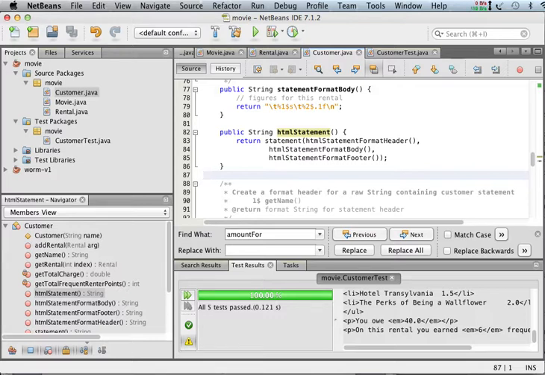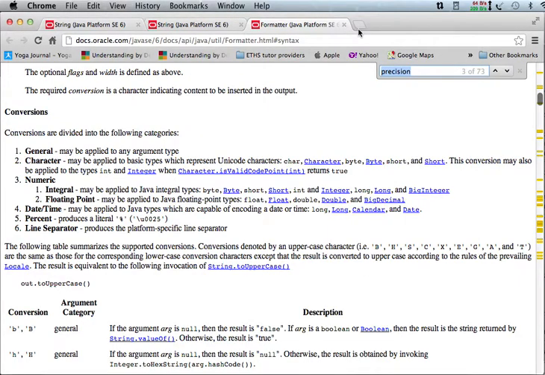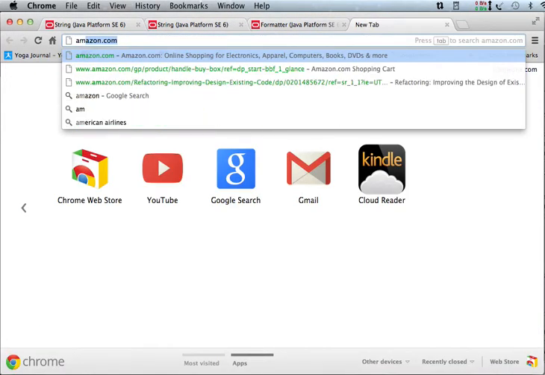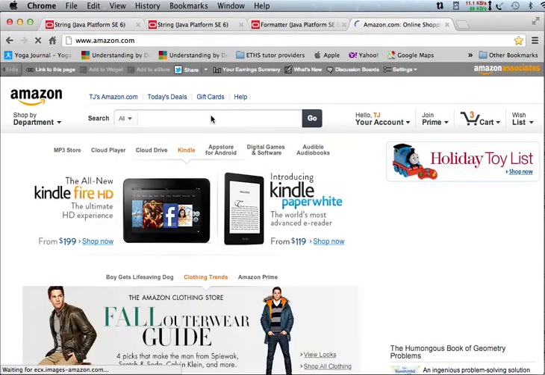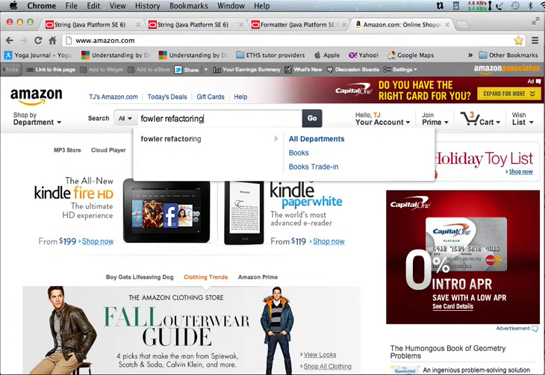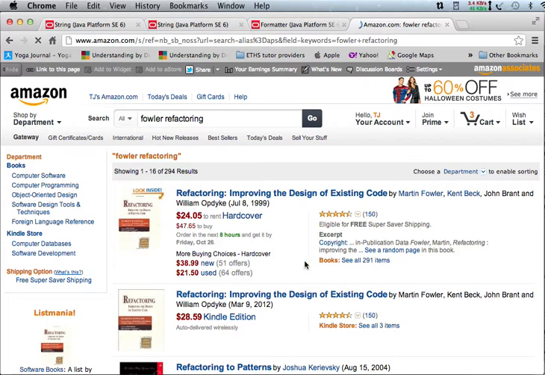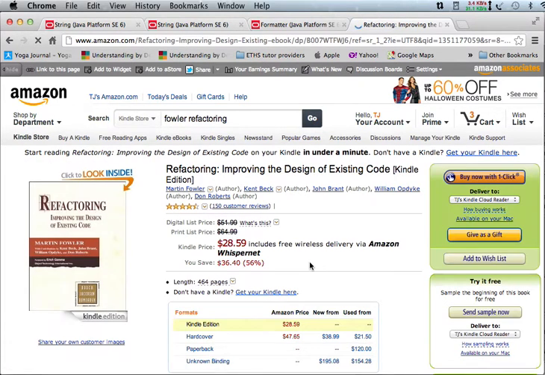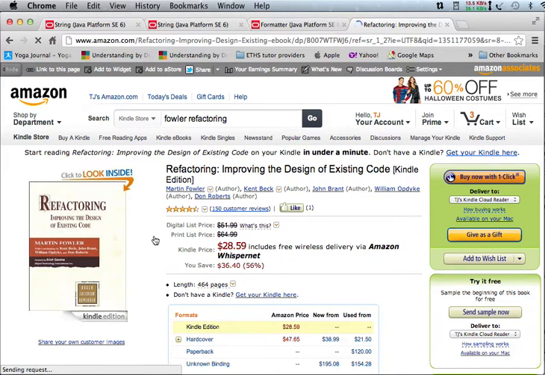Again, like I said, there's lots more to refactoring than just this. If you go to Amazon and check out Fowler refactoring, and yeah, there's a 1999 version and a 2012 version, but super cool book. Highly recommend it. So that's where most of the stuff that you've seen in the videos have come from.